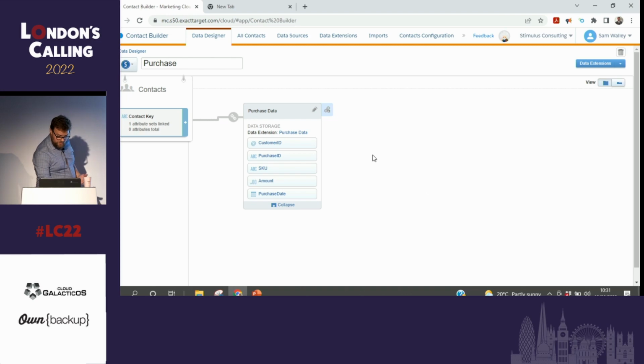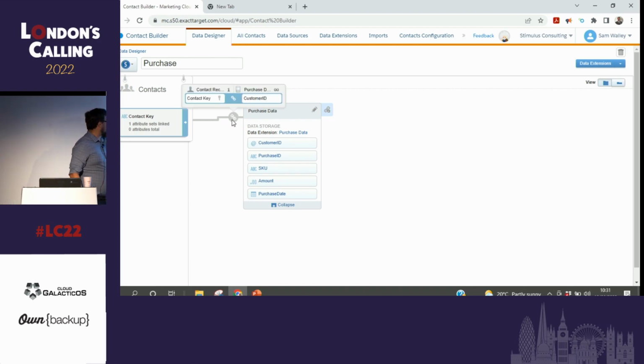Generally speaking, if you hover over this, you can see that we're using that customer ID to be related to that contact. That means we can then look at that single contact and see all that related data to the purchase. So we can see all their purchases and such.